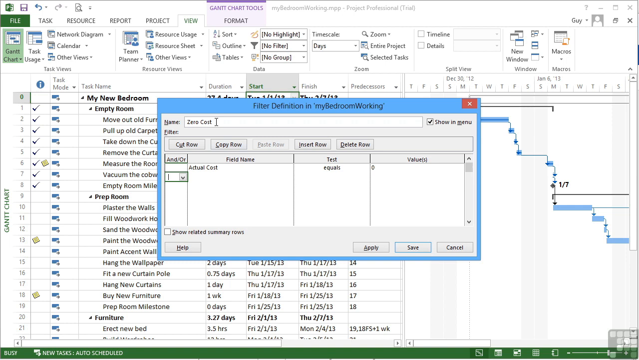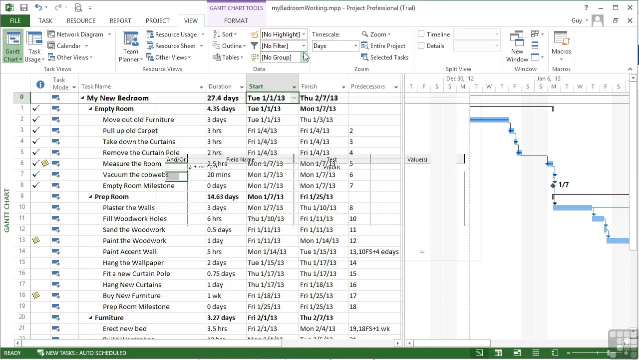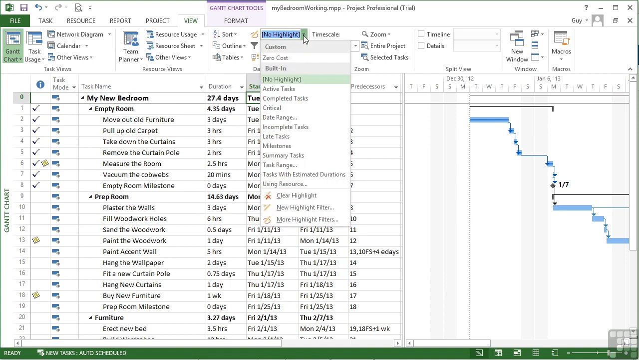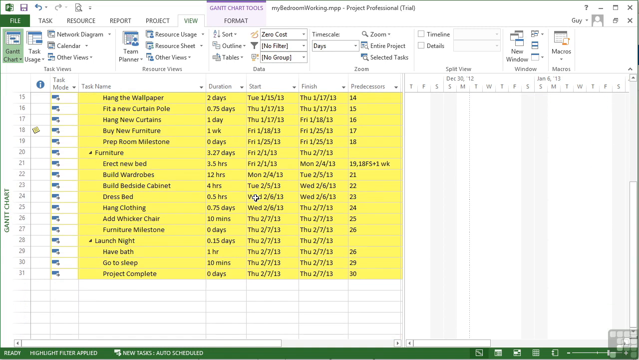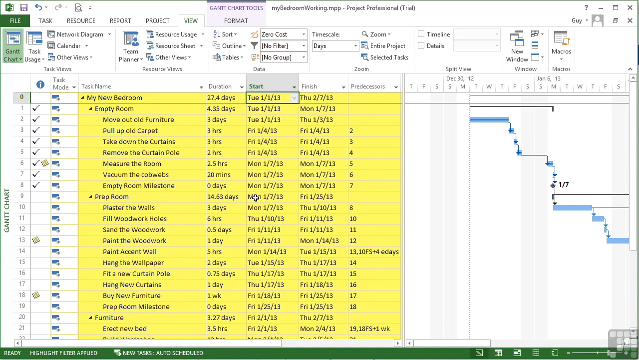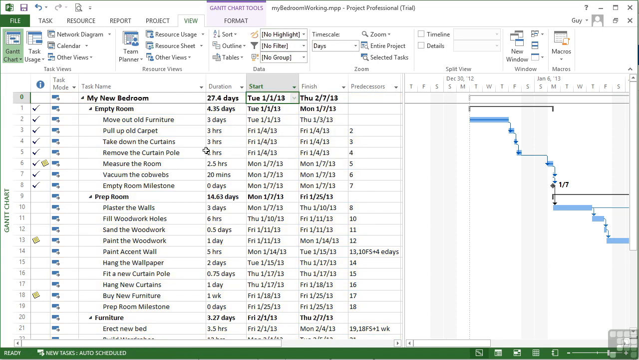Make sure you give it a name. Make sure you choose show in menu and then it will be available to choose. I'm going to save that. Let's just tick show related summary rows. So then it will highlight any of the summary rows that fall into this category. Save. And then in the highlighting option, I can see my custom highlight, which is zero cost. And because we have no costs associated yet, when I click zero cost, everything gets highlighted. So all the tasks and their associated summary tasks are highlighted. Let's go back to no highlight and everything is removed.